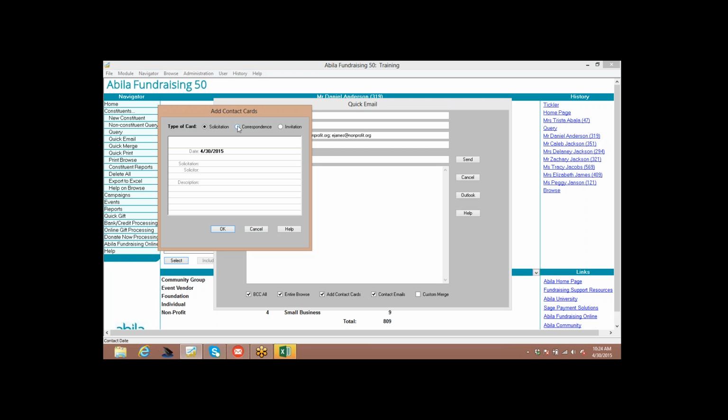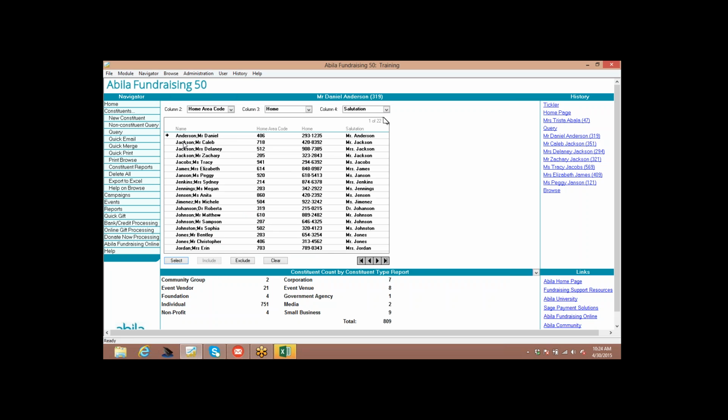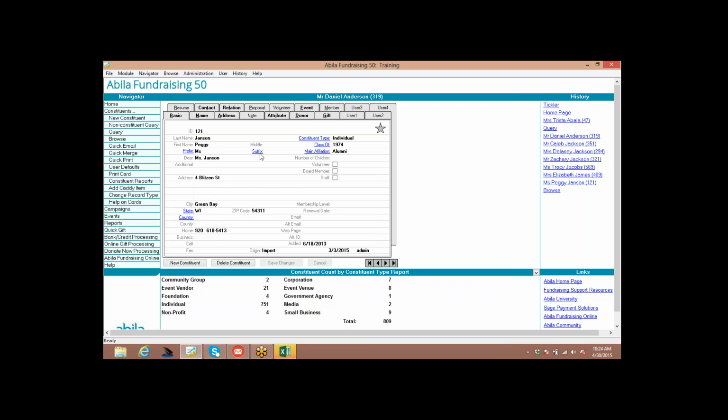Further, we could classify this as just a normal piece of correspondence. Maybe we're sending out the email newsletter or something of that nature. But maybe what we're doing is actually soliciting them for a particular donation. We could associate it with a solicitation. What I'd like to do now is cancel out of these particular screens, because I do want to take you back into a constituent's record.